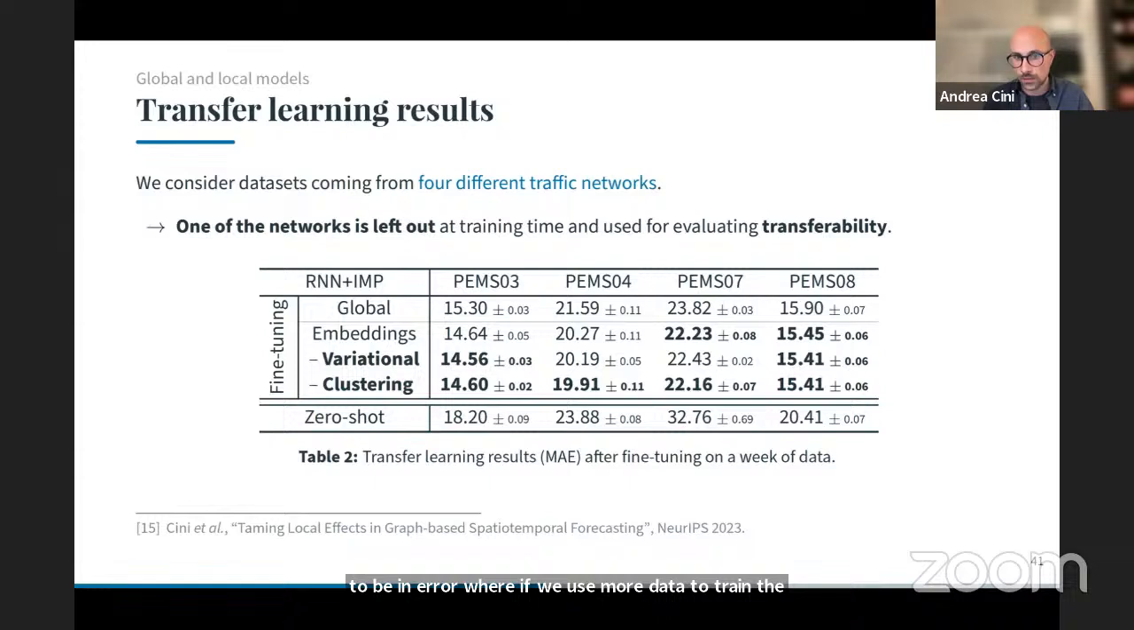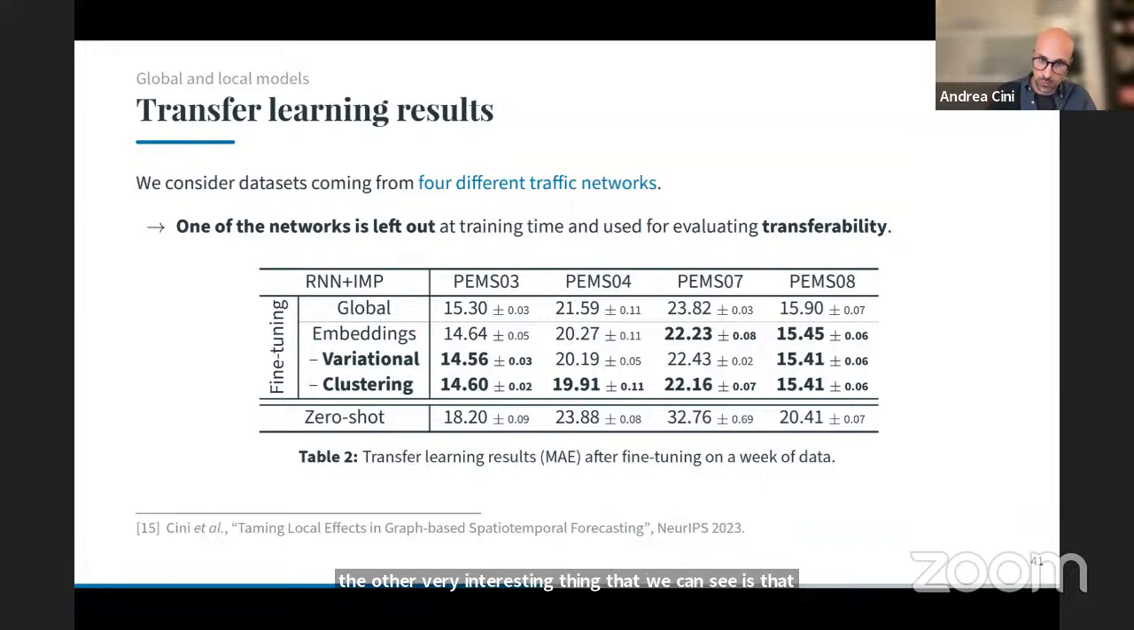But the other very interesting thing that we can see is that the performance of the hybrid architecture, where just the local components are fit on the new data, is much better than that of the fine-tuned global model. In particular, these variational and clustering variants are regularizations that have been studied in the literature in the paper cited here. And by using these regularizations, performance in transfer can be improved even further.